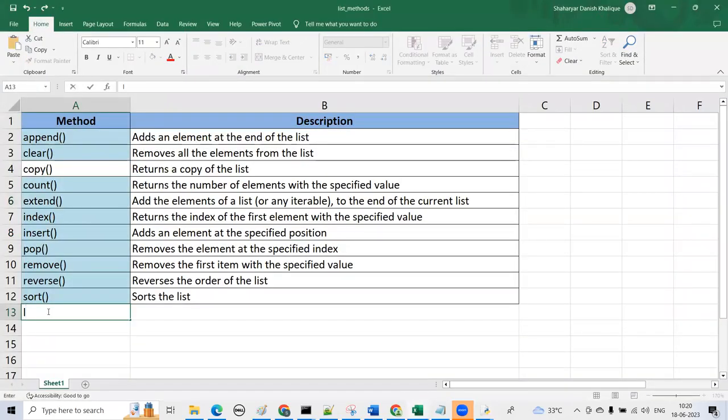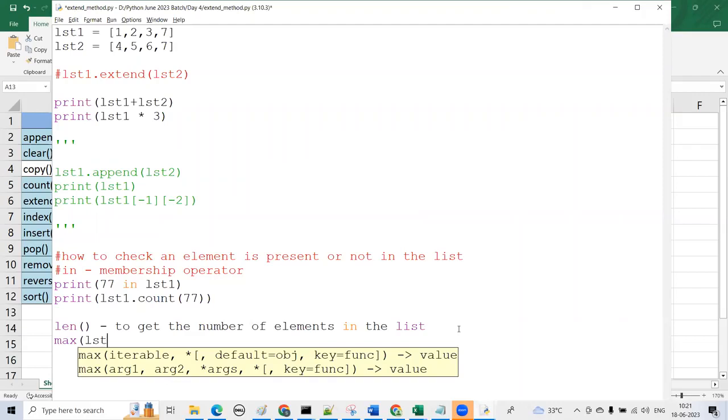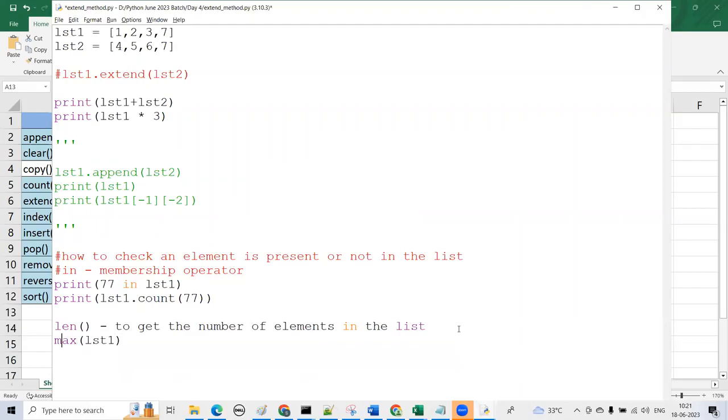Len is not specific to list. Okay, len is a general function in Python. So that is why I think they have not mentioned this in the list, because these are not methods exclusive to list. Whenever we are using the list dot sum method, that method is present in the list. But len, or we have something like max. You want to find the max element in list one, lst1. These are general inbuilt methods. They are not specific to list, len or max or min.